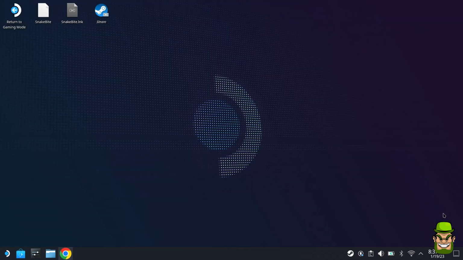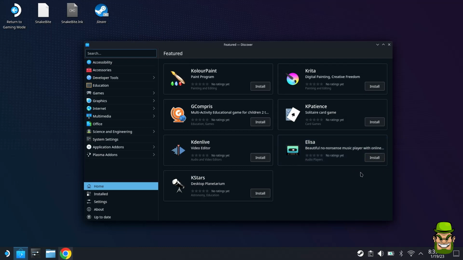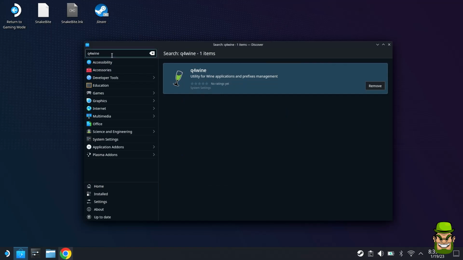There's only one there. So once that's downloaded, we need to go to Discover Software Center. There are two utilities we need to install first before we even think about installing Snakebite and installing mods in general. And we're going to search up Q4 Wine. Go ahead and install that, okay? And then directly after that, you're going to install a program called Flat Seal. So again, search that and just hit the install button. I have these both installed now, so it's either install or remove. So once that's done, close out of Discover Software Center.